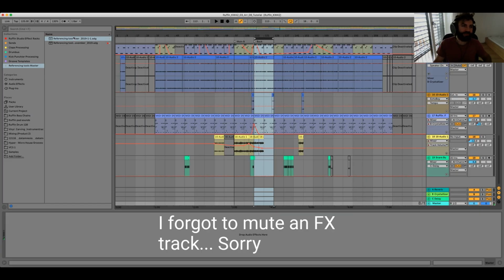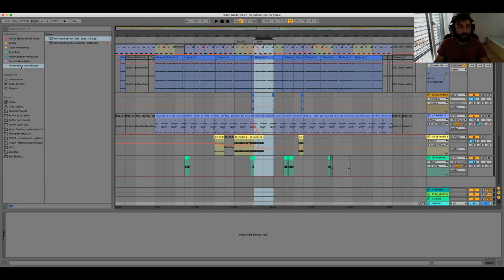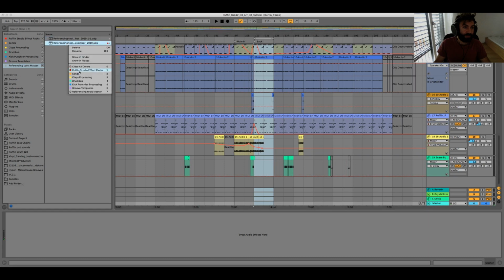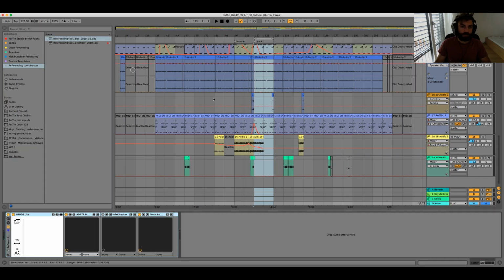I already have my reference tools ready to use as FX chain, and I added it to the collections, right? So here you can add collections, organize them and label them. So I have them ready to go. So then I go to a busy part, right?